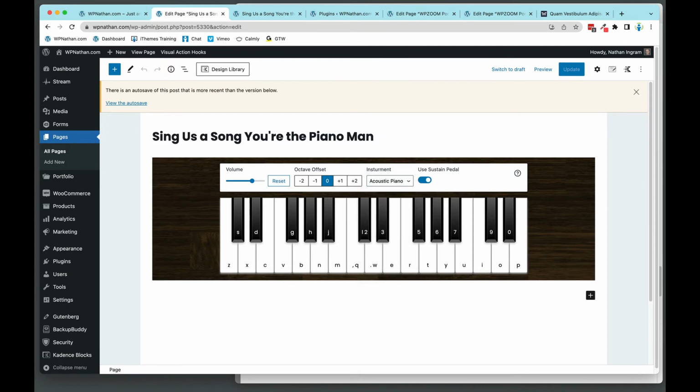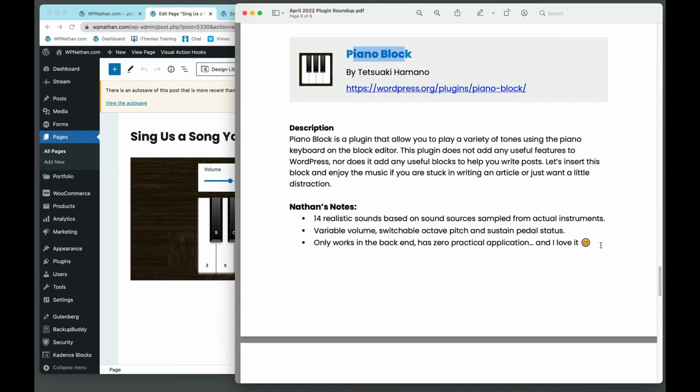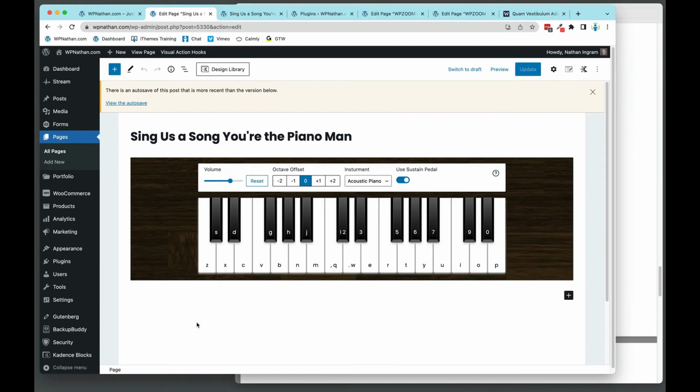And the question in the chat is, why would we install this? I have no idea. It has no practical application whatsoever, other than it's a really cool way that somebody decided to use the block editor. You play, so see the letters on the keys? They correspond to your keyboard, right? So I'm going to put my microphone back down here.